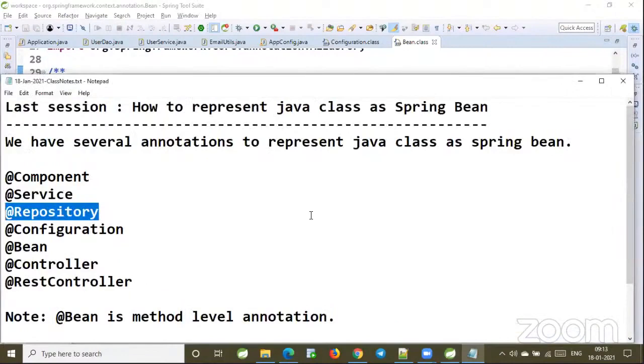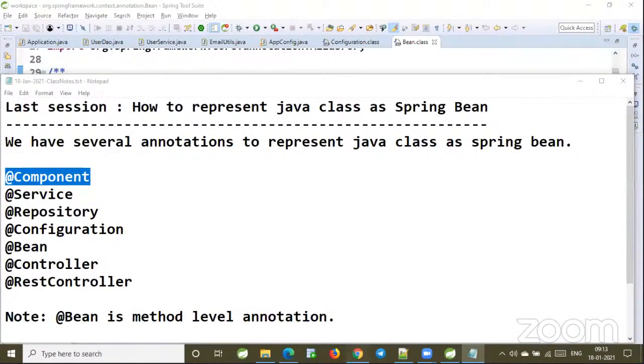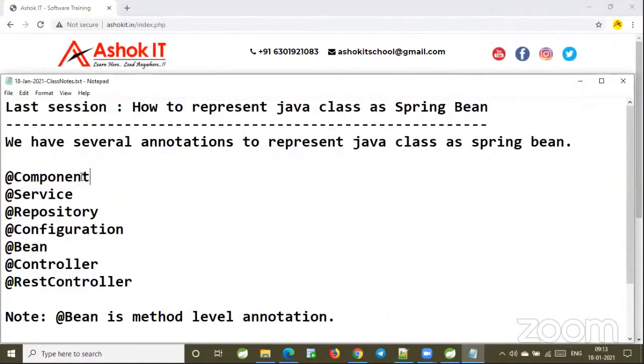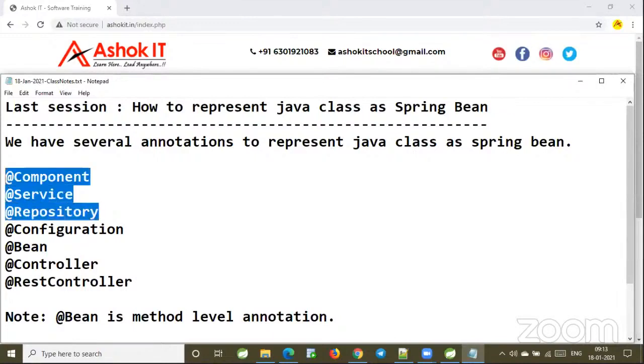Good. Now come to @component. We know the purpose of component. It is an annotation to represent our class as a Spring Bean. It will make our classes eligible for component scanning. Service: for business layer components, we are going to use the @service annotation. Repository: for persistent layer components, we will use the @repository annotation. All these three are used for representing a class as a Spring Bean.